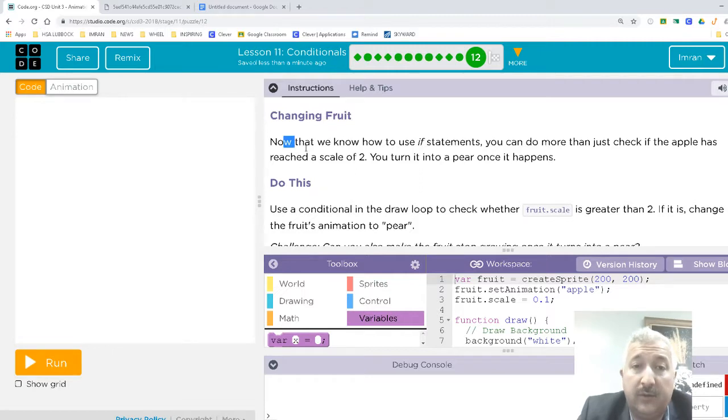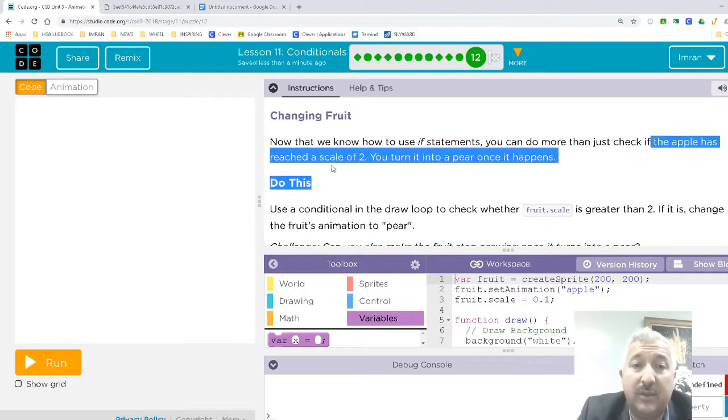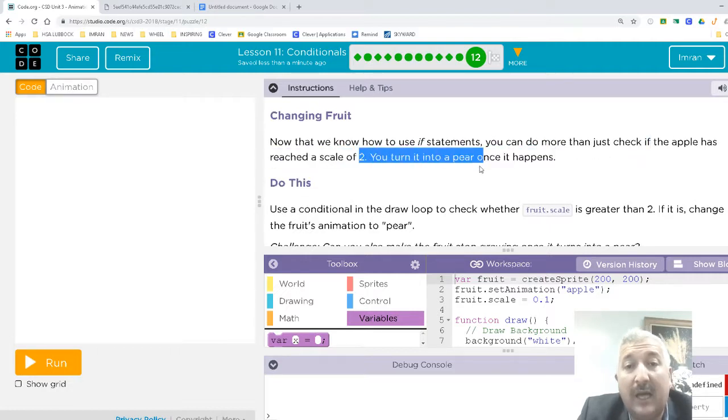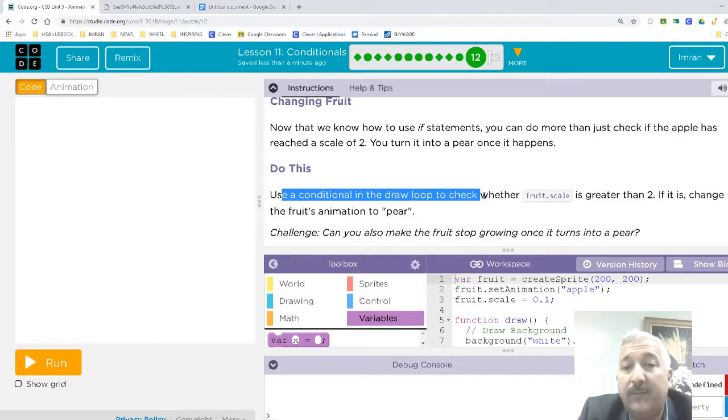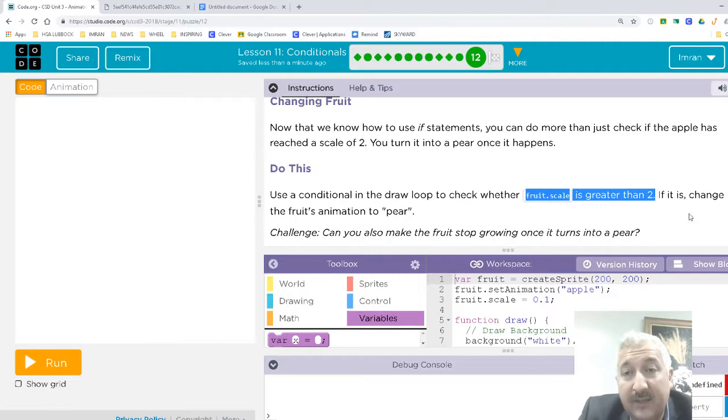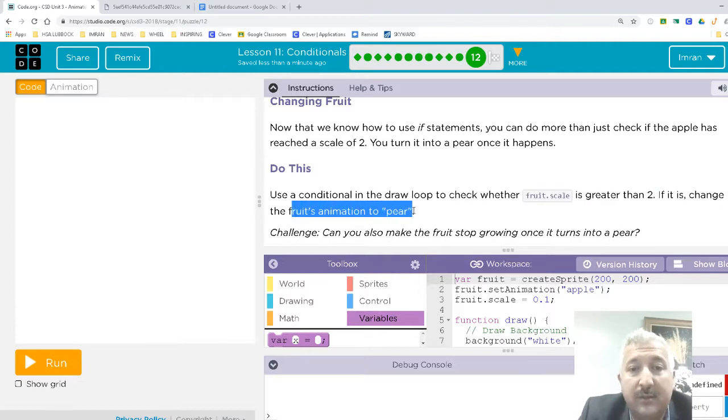Changing fruit. Now that you know how to use if statements, you can do more than just check if apple has reached scale of 2. You can turn apple into a pear once it happens, like I showed you before. It's going to turn into a pear. If it is, use the conditional. Check whether the fruit scale is greater than 2. If it is, change the fruit animation to pear.